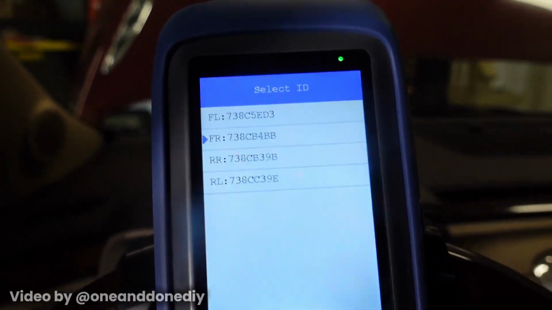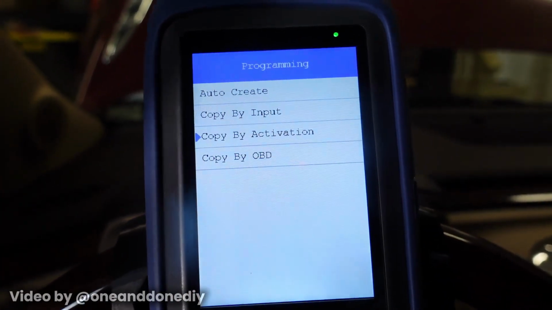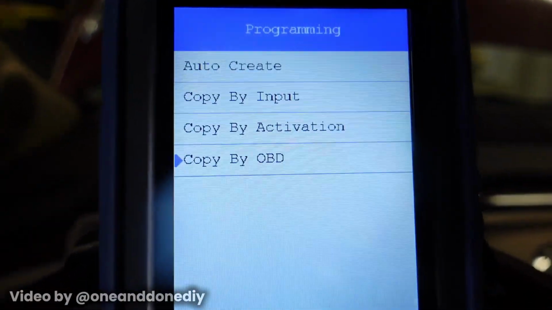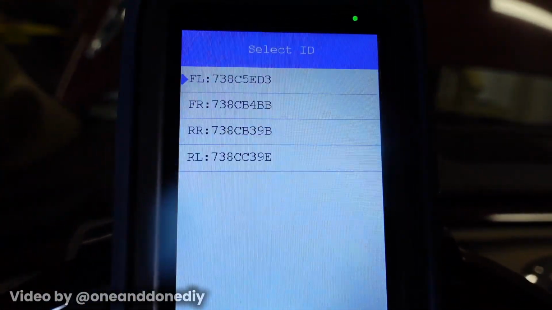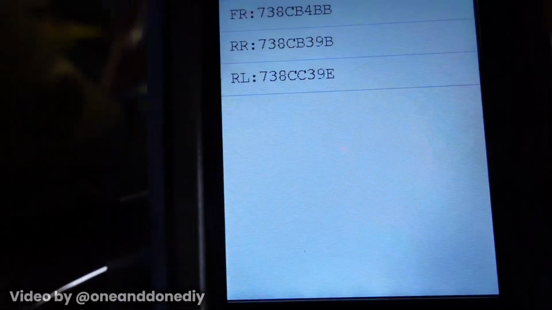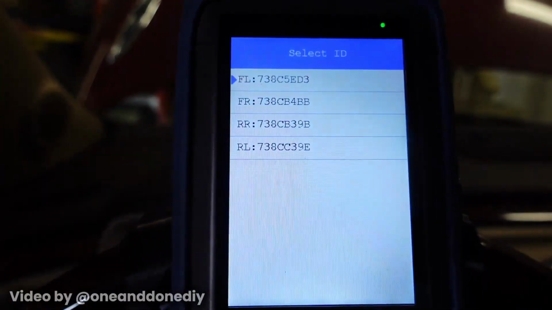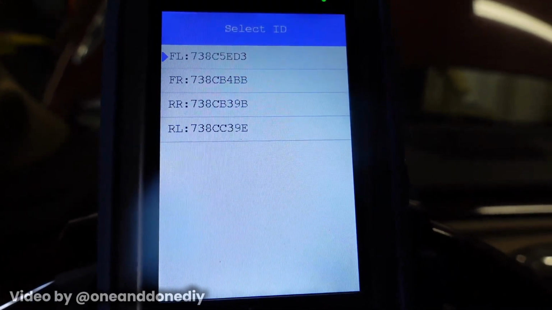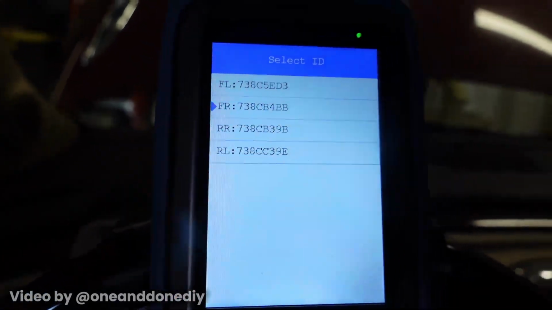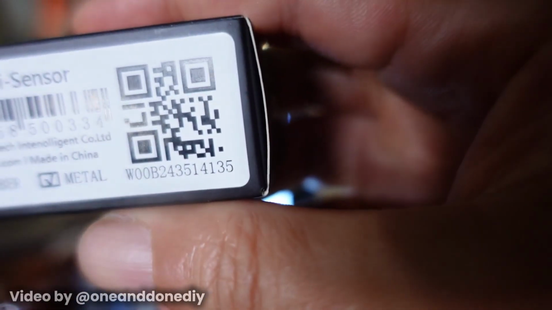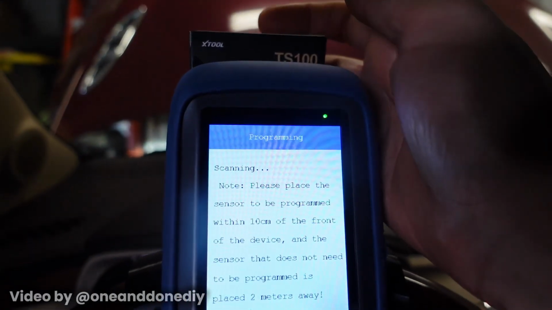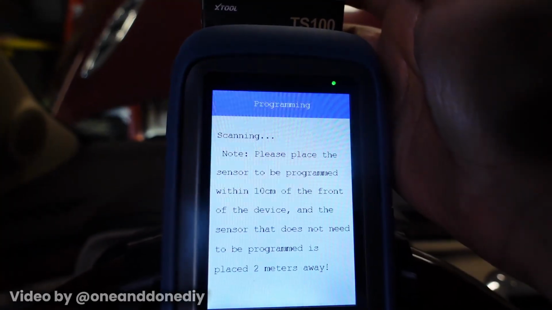Now, we are going to back out again. I'm going to show you how to do it by OBD. Copy by OBD. So OBD is actually the way to go. We're going to hit OK here on the screen. Hit OK. And now I'm going to program this sensor here. Let me make sure everything is far enough away here. I need to actually keep up with these so I know which one is going where, but I'll write that on my box later. I'm going to program this one here for the front right. You should see this number pop up ending in 135. And let's hit OK. We're going to hold that sensor close by, right up to the back of this unit. Should be able to read it.